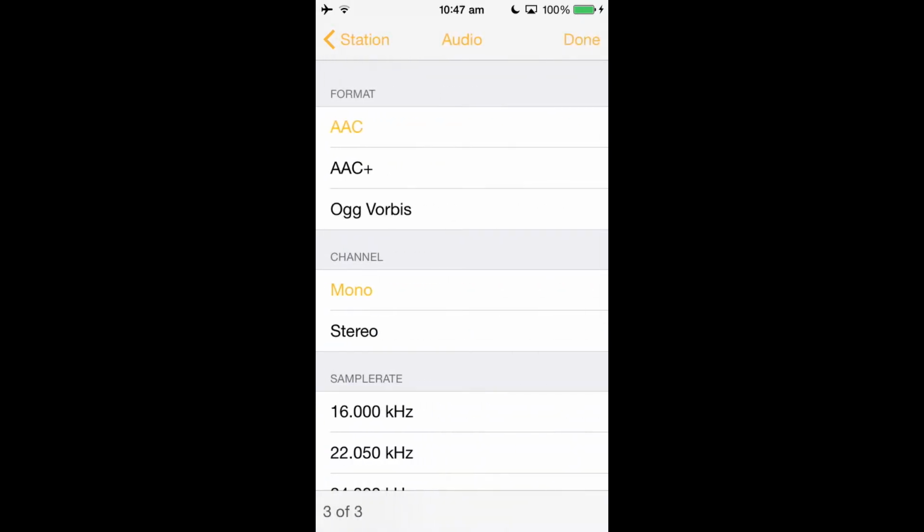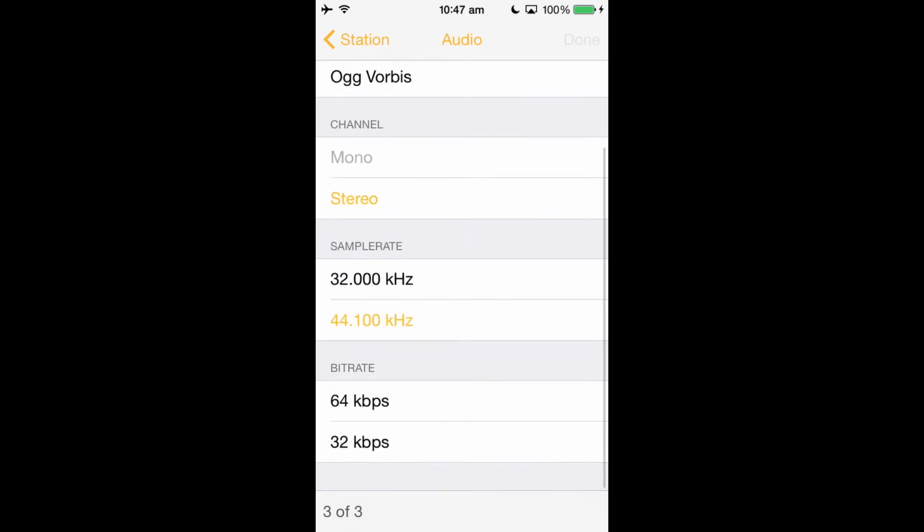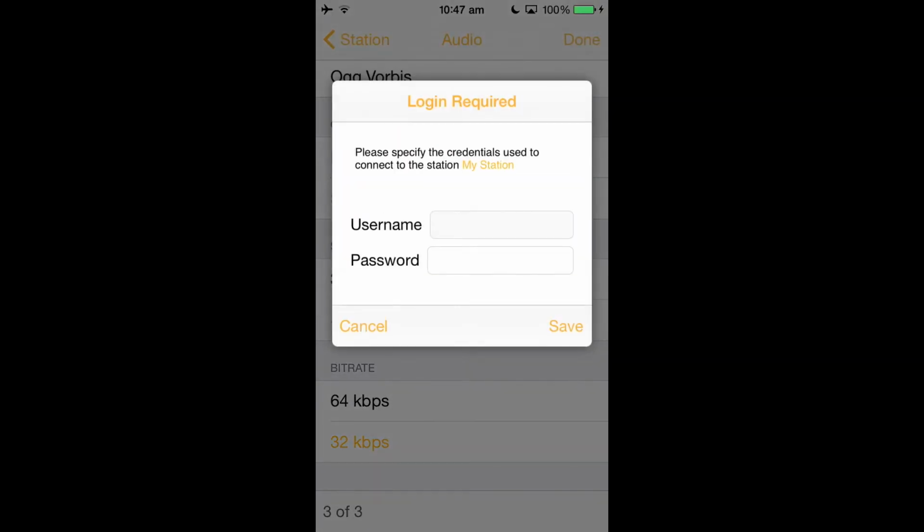On the audio codec page, we're going to select AAC+, as this codec will give me a high quality, low bandwidth stream, which is great for my listeners. I'm going to select stereo, 44.1 kHz and 32 kilobits per second. Now click on Done.